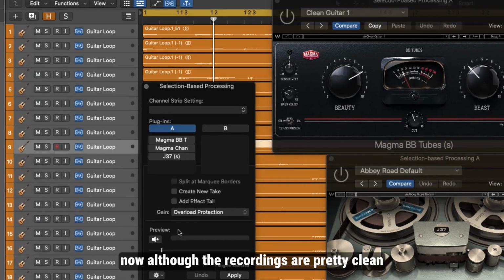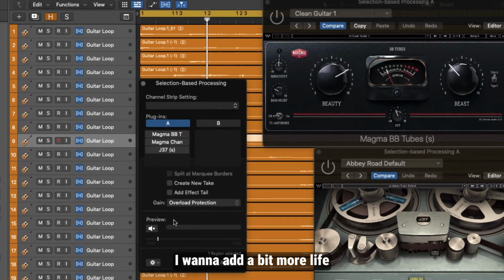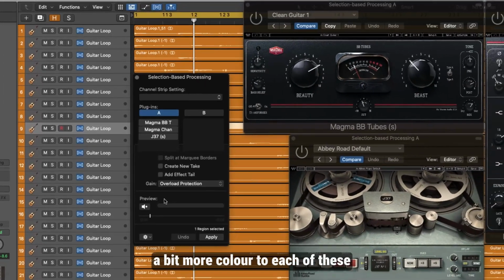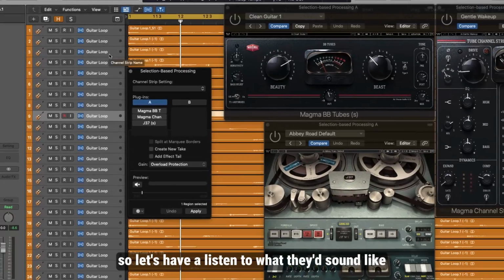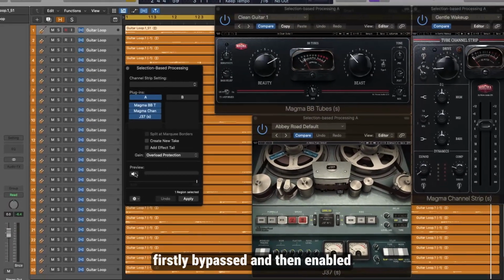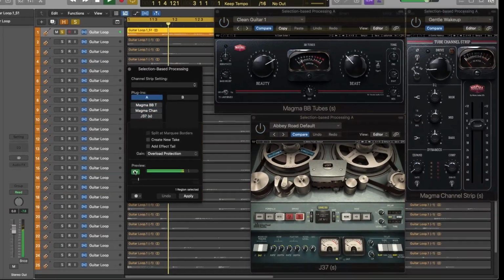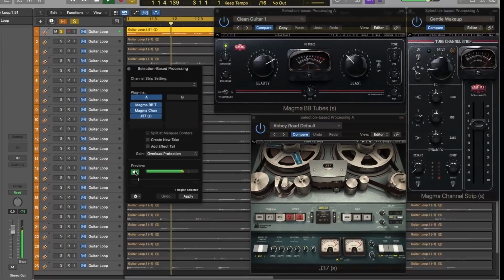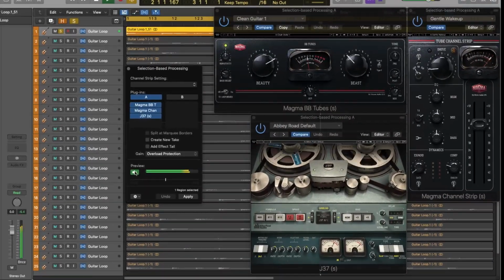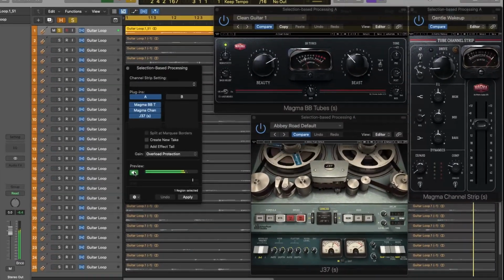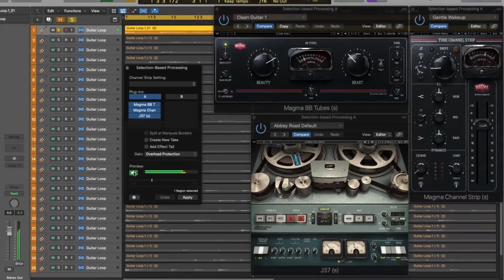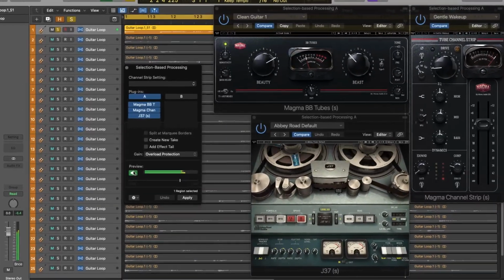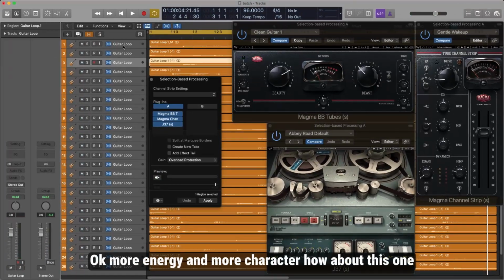Now, although the recordings are pretty clean, I want to add a bit more life, a bit more warmth, a bit more color to each of these. So let's have a listen to what they'd sound like with the plugins firstly bypassed and then enabled. And now enabled. Okay, more energy and more character.